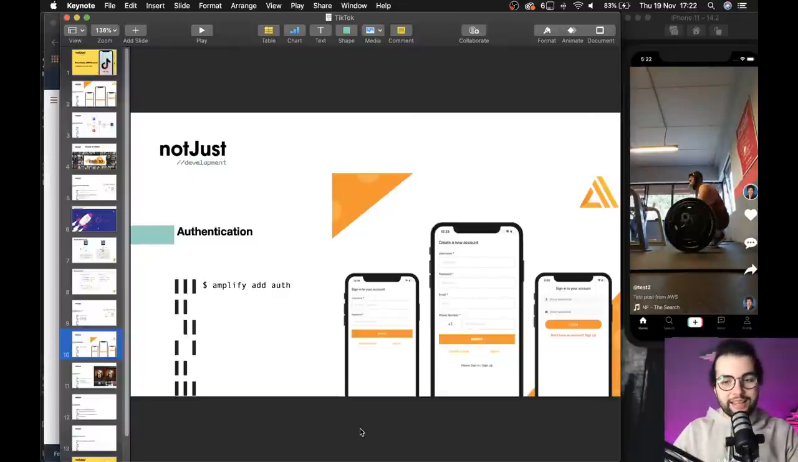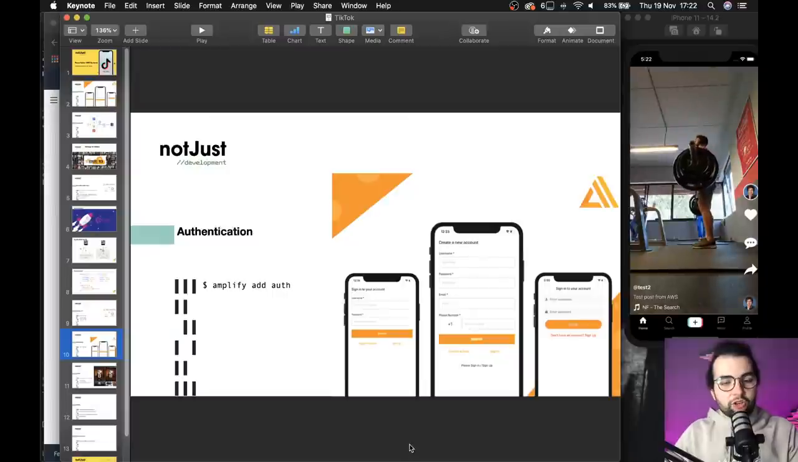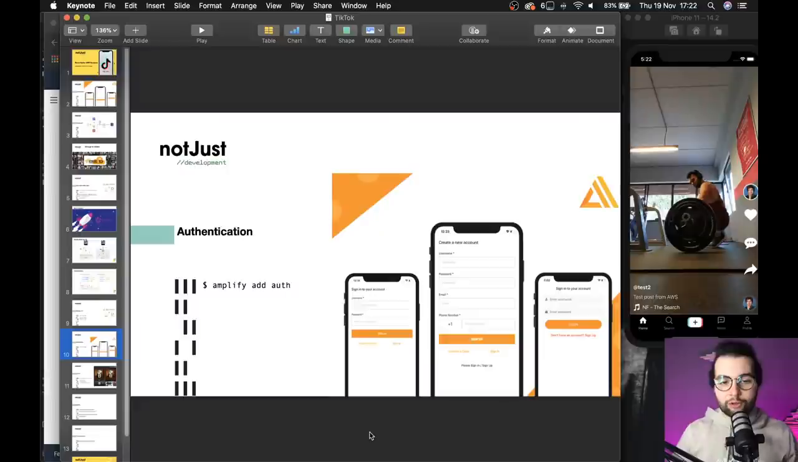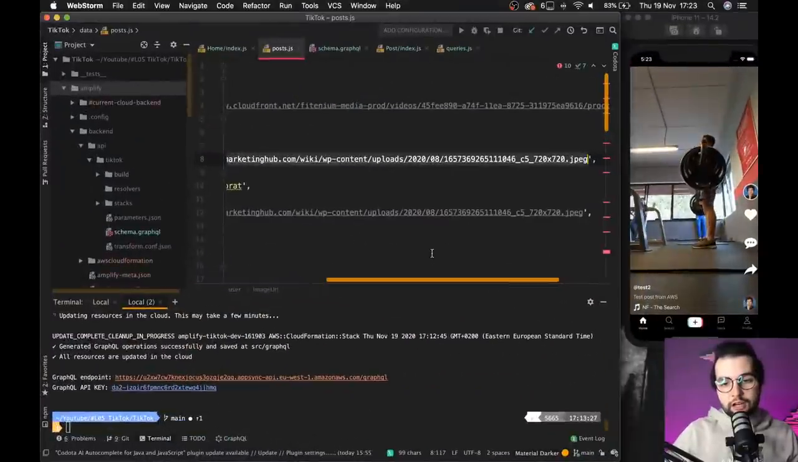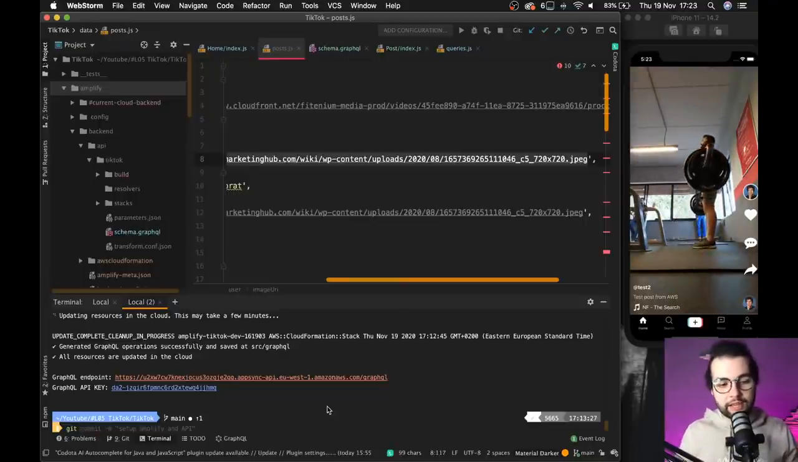And usually authentication takes a lot of time to set up correctly, to make it secure, and also to set up signing in with Apple, with Google, with Facebook, and so on. However, Amplify gives us a lot of good stuff automatically out of the box. So you're going to see how easy it is to add authentication to our application. As I said, for each new service that we want to add to our project, we need to call amplify add and the service name.